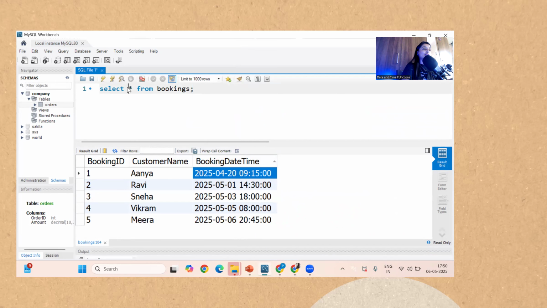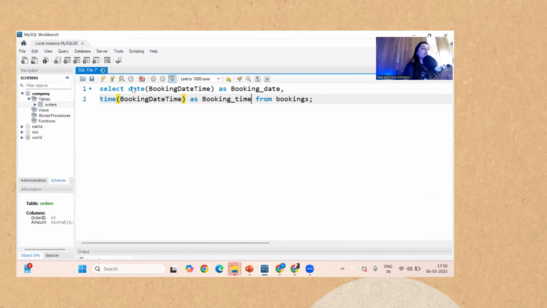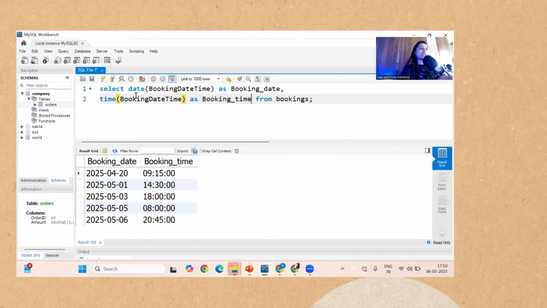We will write select date part, only the date part from booking date time as booking date. Not only that, I need the time part from booking date time as booking time. If I execute this, see, I got booking date and booking time.